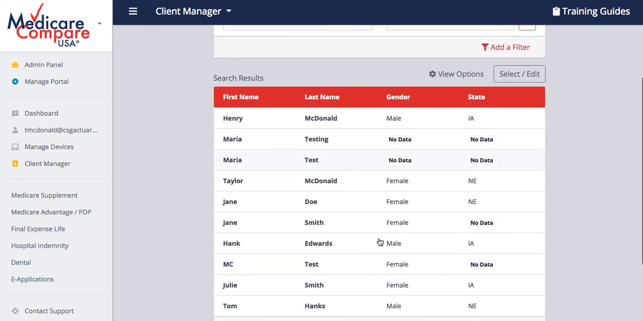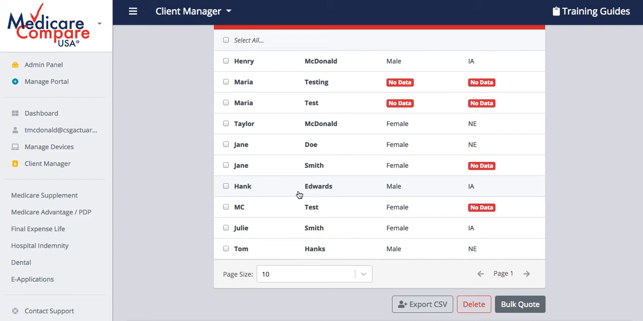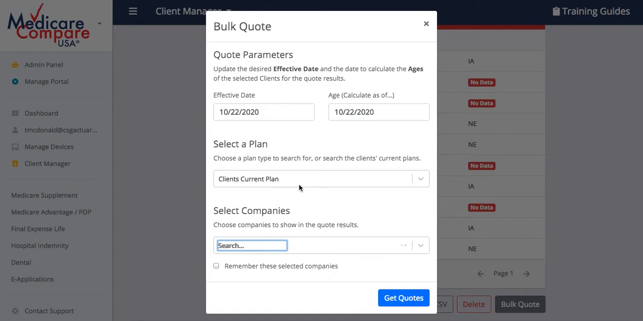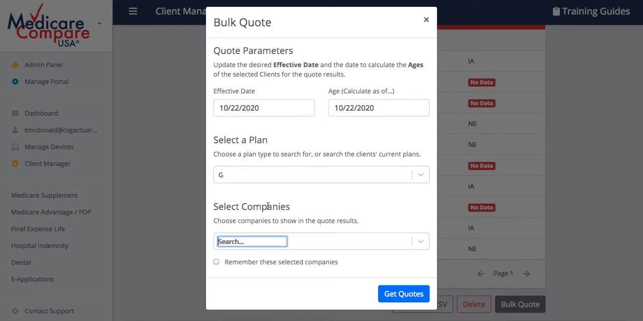So it would pull all those Nebraska clients up, and then I can actually select my clients that I want to run a bulk quote for, so multiple quotes at once. So maybe I want to do Taylor McDonald here and Jane. Then I can click bulk quote, and then you can choose how you want to run the quote. So maybe you want to run it based on their current plan, or maybe I want to run a plan G for my clients I selected.